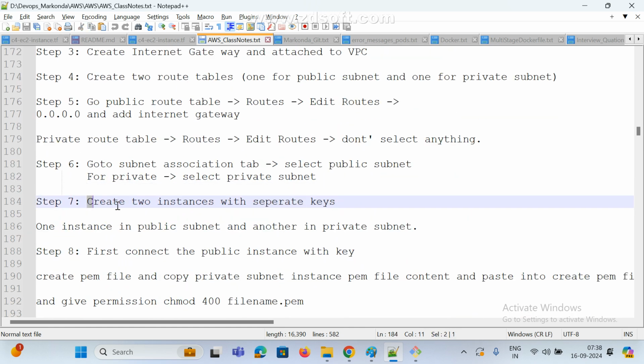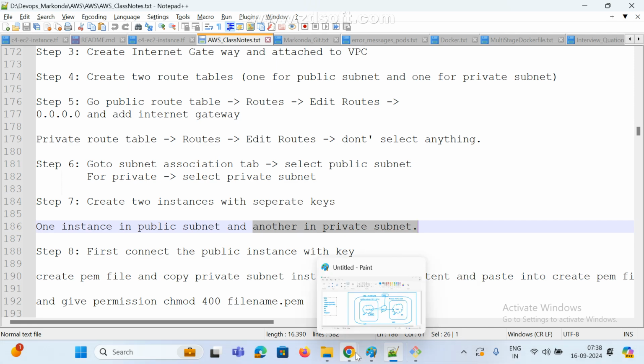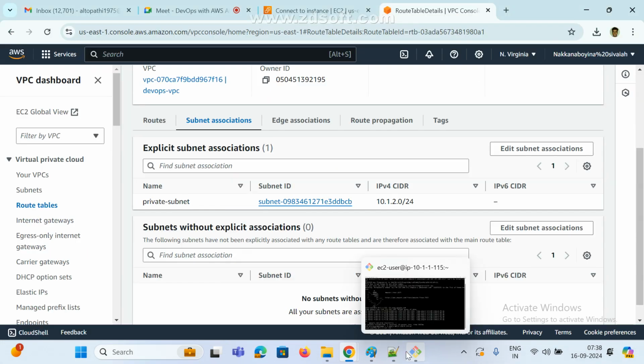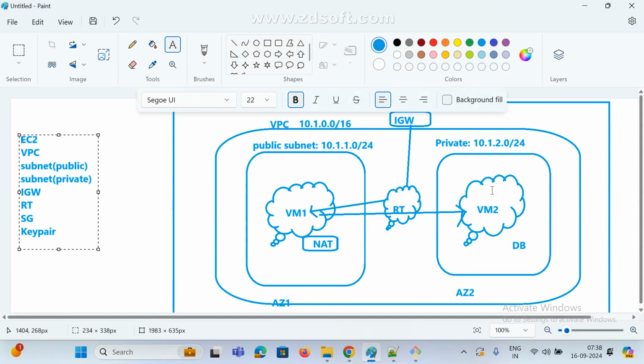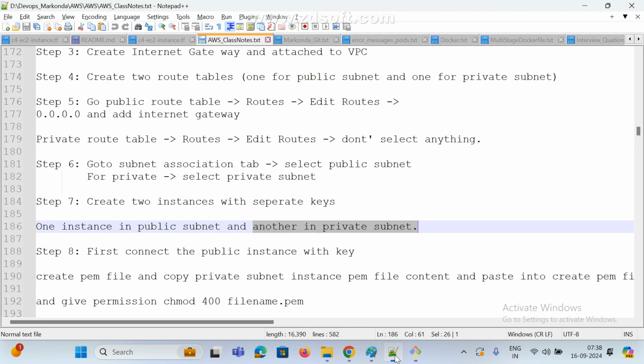Two instances. One is in the public subnet and one is in the private subnet, with separate keys. One instance is running in the public subnet and another instance is running in the private subnet, correct? So I have two instances. This is my VM2 running in the private subnet, and VM1 is running in public. This is also done. Okay.